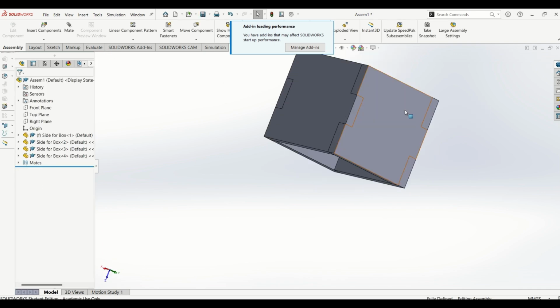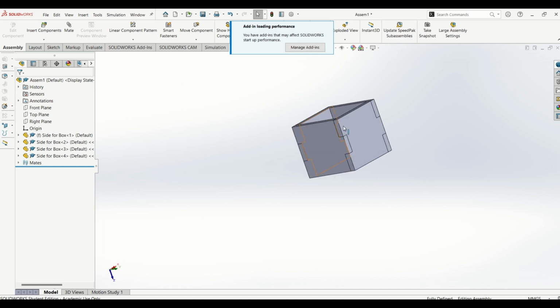There we go, guys. That's how you make a simple box. And these are skills you can bring into GCSE.